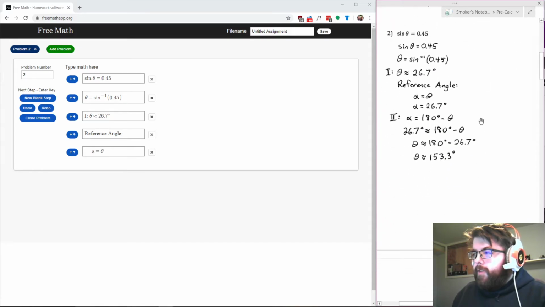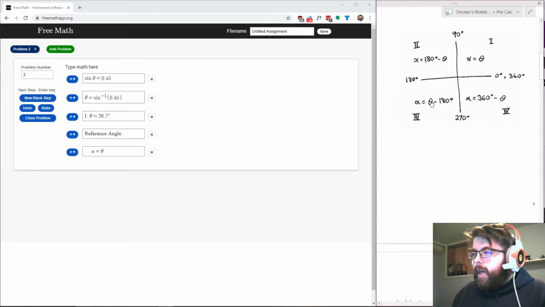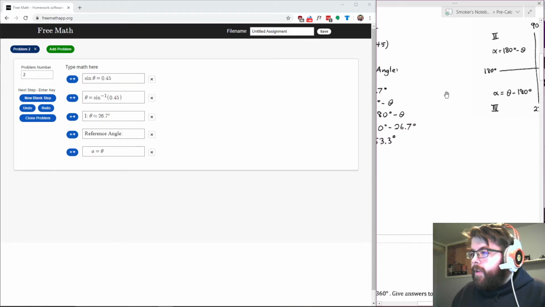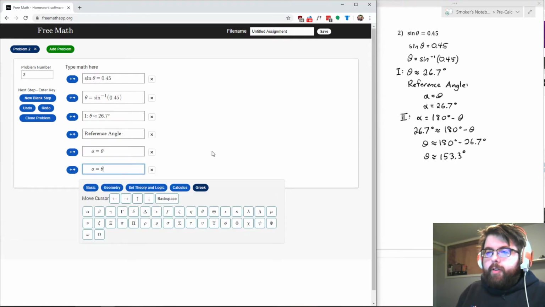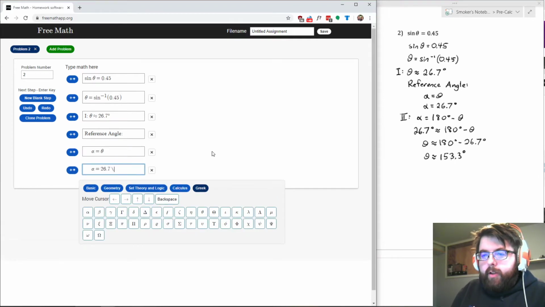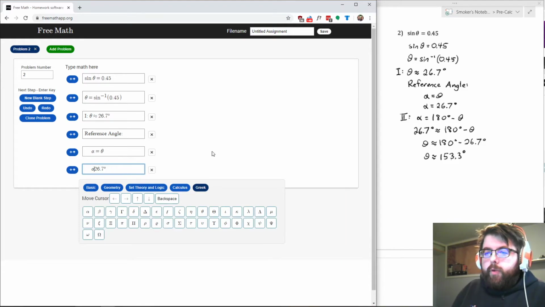Ooh, don't look at my other answers. Nice. So alpha equals theta. Hit enter. We're replacing theta with 6.7 degrees. And then I'm going to delete the equal and slash approx.